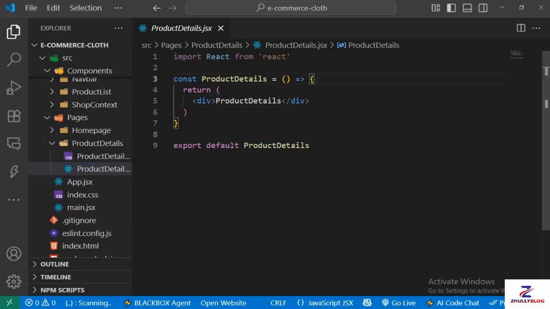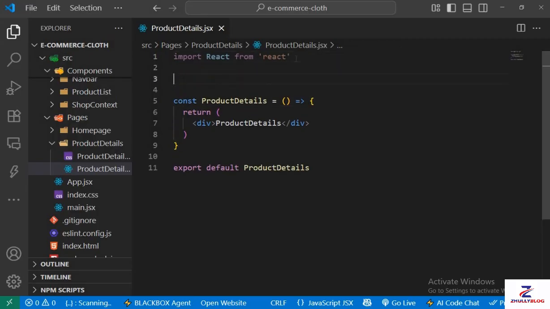So in our product details page, the first thing that we need to do is to get our product data. So I need to import products data from the data file, ./../assets/data, because we're going to be using the array of objects in this product data to display the product details.